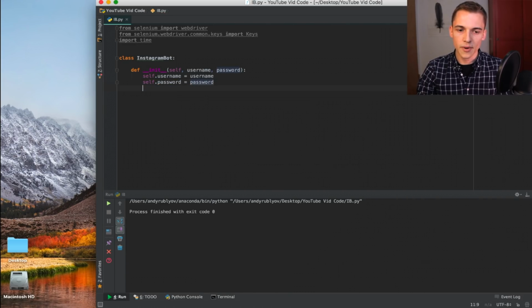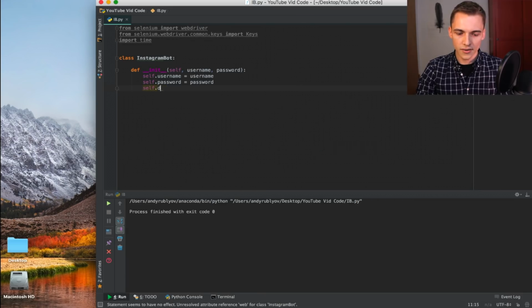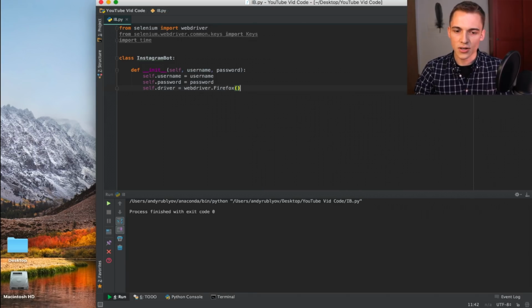And then for our constructor, we will also need to launch the WebDriver. So to do this, we will say self.driver is equal to webdriver.Firefox, since we will be using the Firefox browser to program our bot.